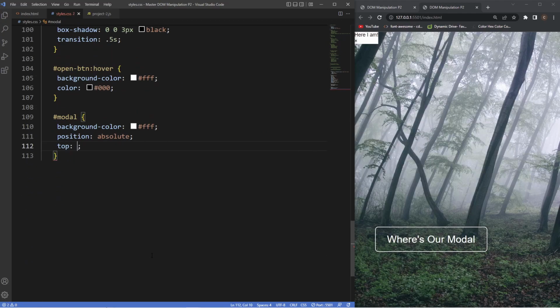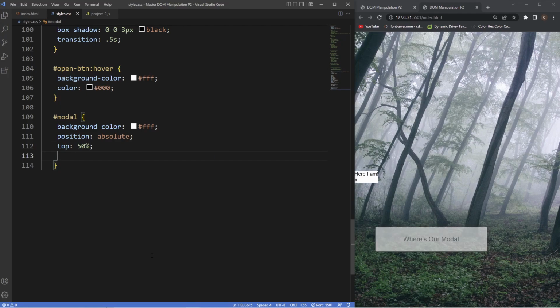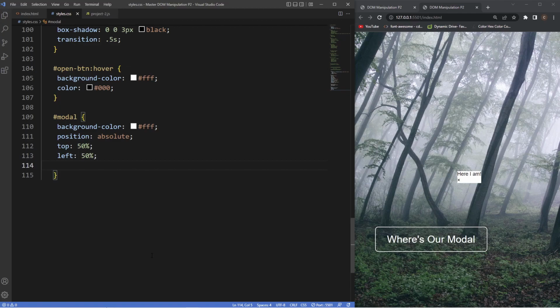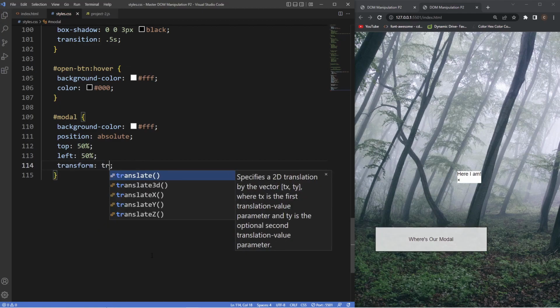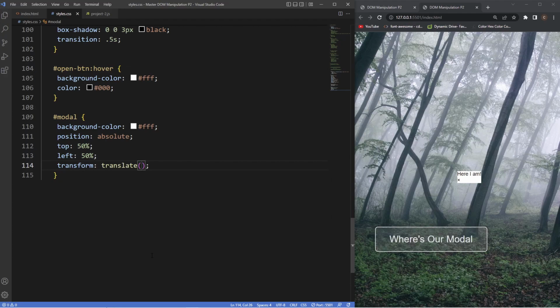let's scroll down so you can see, we'll say top 50%, left 50%, and then transform, translate, and we'll say negative 50% and negative 50%, which would basically just center this in the middle. So this is just another way to actually center content instead of using Flexbox or CSS Grid.